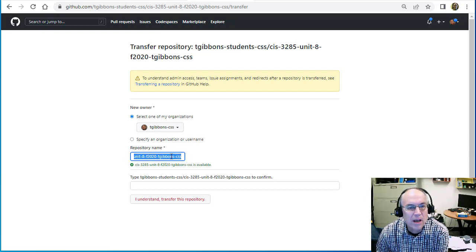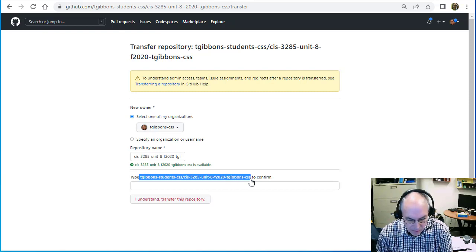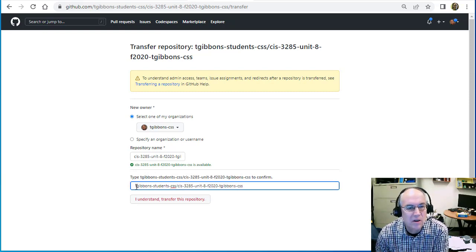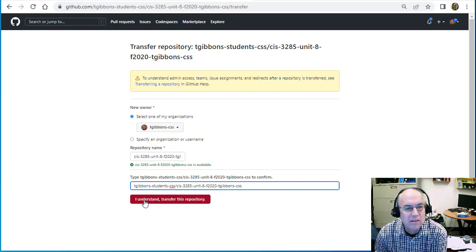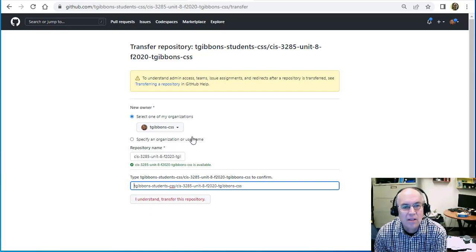So again, if you want to change this, I believe at this time you can change this. And then you also have to type in this command, or the name of your old repository, to confirm this, because we're in the danger zone. And if you do something wrong, you could lose your repository. One thing to note is that I will probably not be able to grade this repository after you've moved it. So you should do this after I've graded these projects or an assignment or something like that. And then you say I understand and transfer that, and it should transfer it to your repository. So then you should be able to see it under your repository and not under the classroom one.